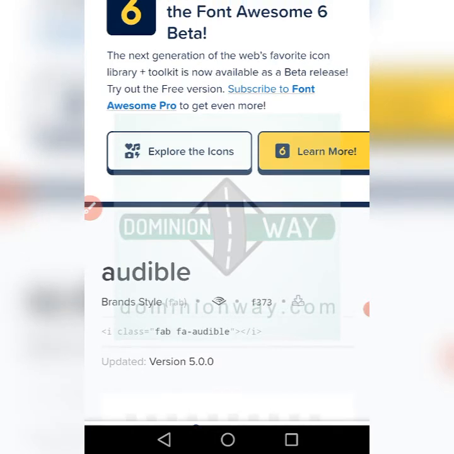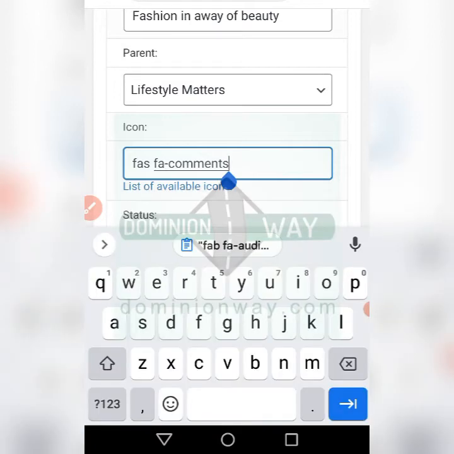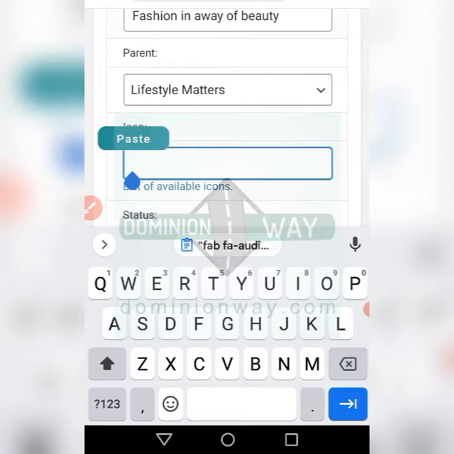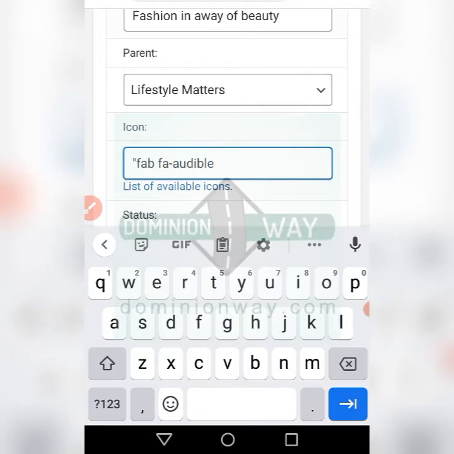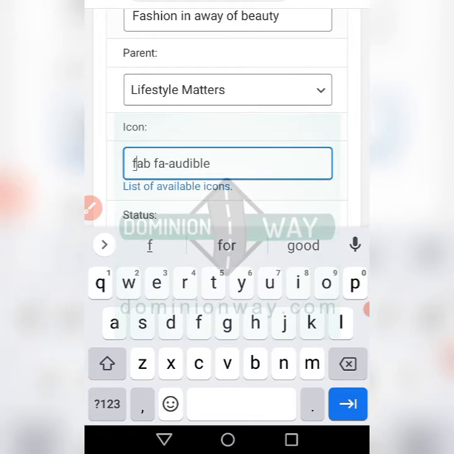I've copied it. So let's go back to the forum where we are editing the forum. So let's delete this. So I'm going to paste it in. Now you can see this comes with a quote, so I have to take it off. So this is the name of that icon, fab space fa hyphen audible.